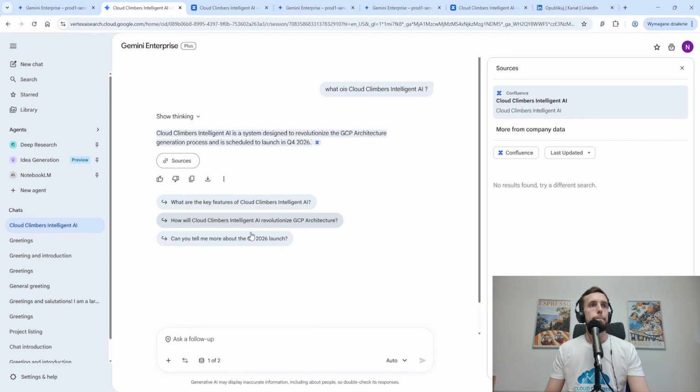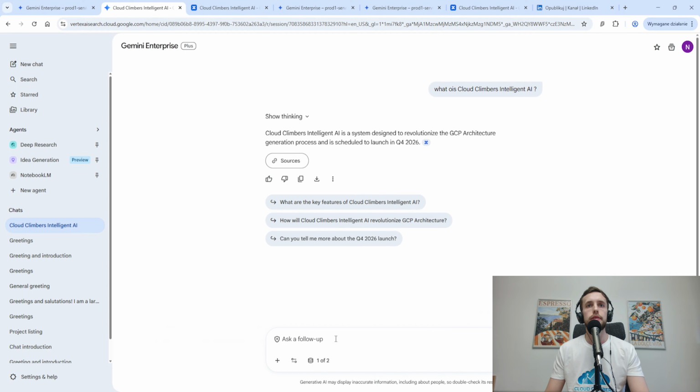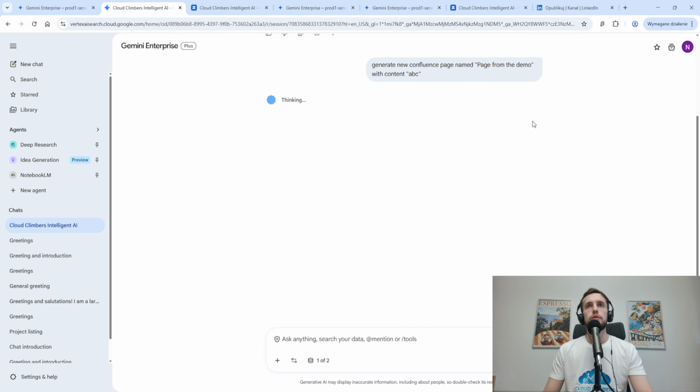Now you can test the action. Generate a new Confluence page named page from the demo with content ABC. So now we'll generate a new Confluence page. It should be named page from the demo, and the content of this page should be ABC.